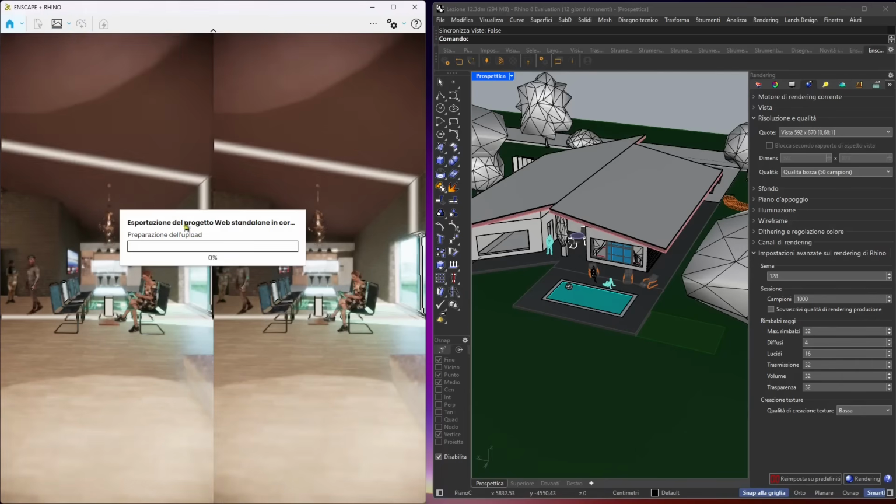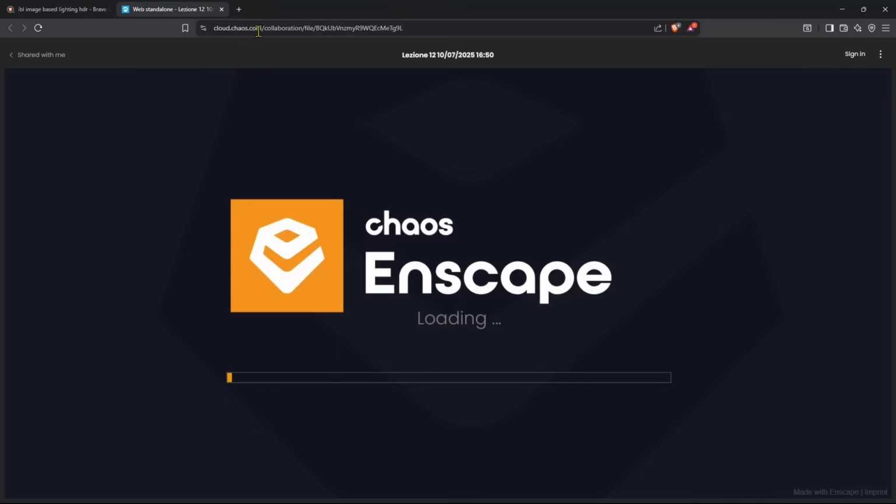Then you have standalone. You have EXE standalone and web standalone. If you export the web standalone, when it's finished, it's going to open up a page. If it doesn't open, you can click on the little link button, and it's going to open up in your cloud, in your CAUS cloud.